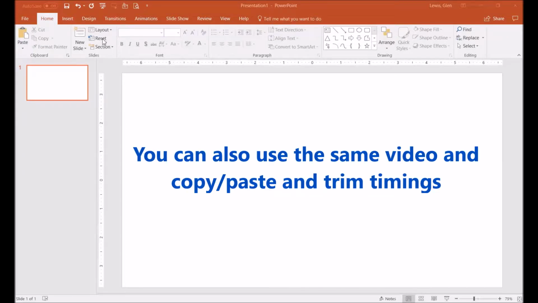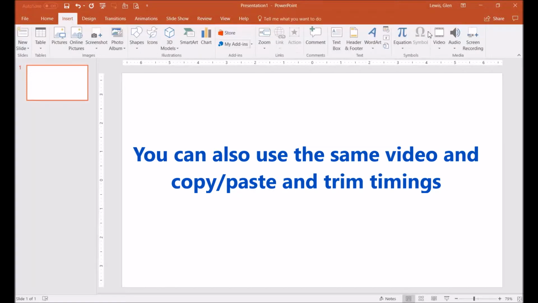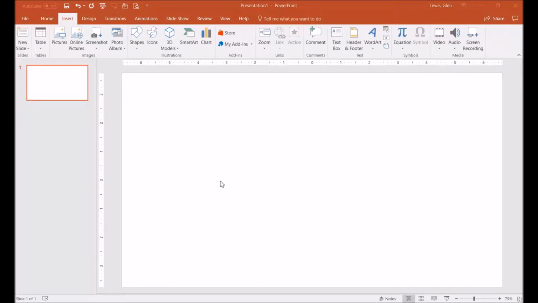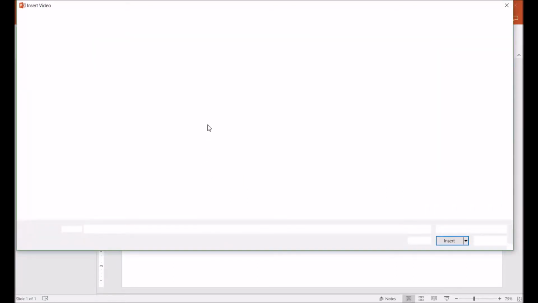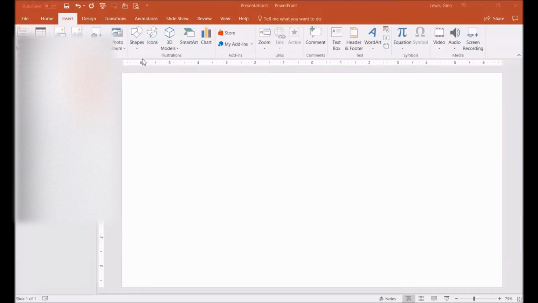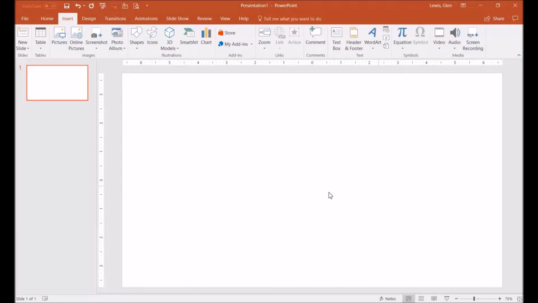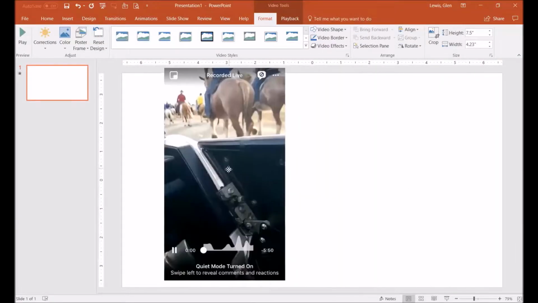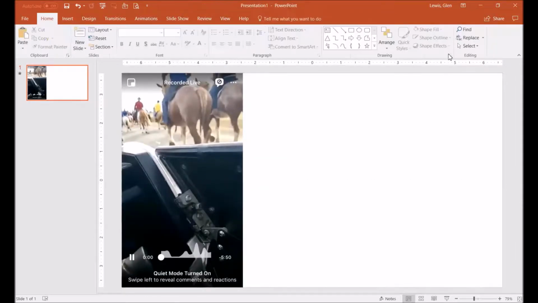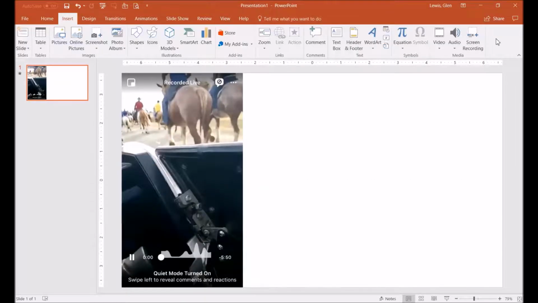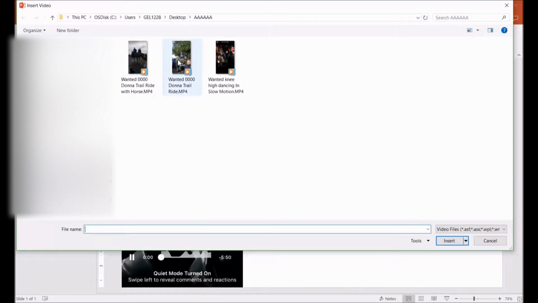But first you want to go to your Insert, and I'm going to click over here on Video. And I got a couple of videos here on my desktop. So we're going to take this video, and you see how it takes up about 1/3. I'm going to move it here, and I'm going to go to Insert again, Video on my PC, and I'm going to take this one.